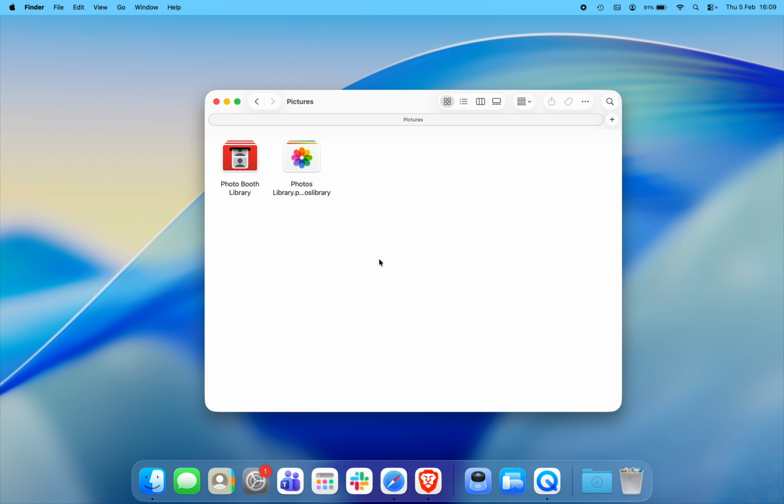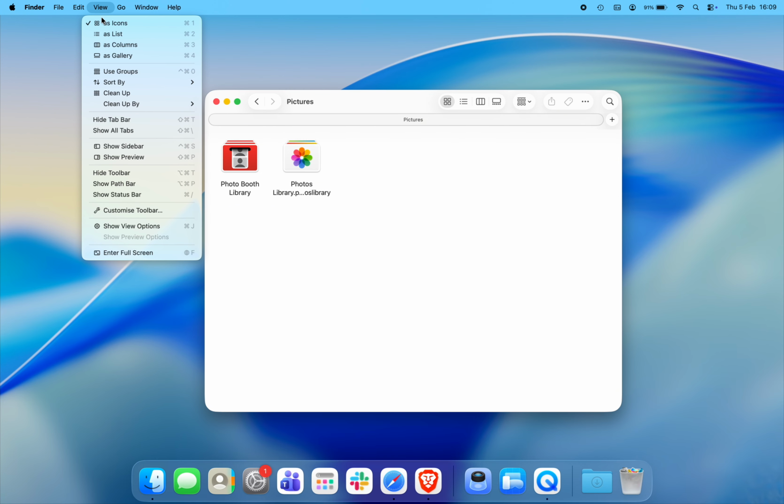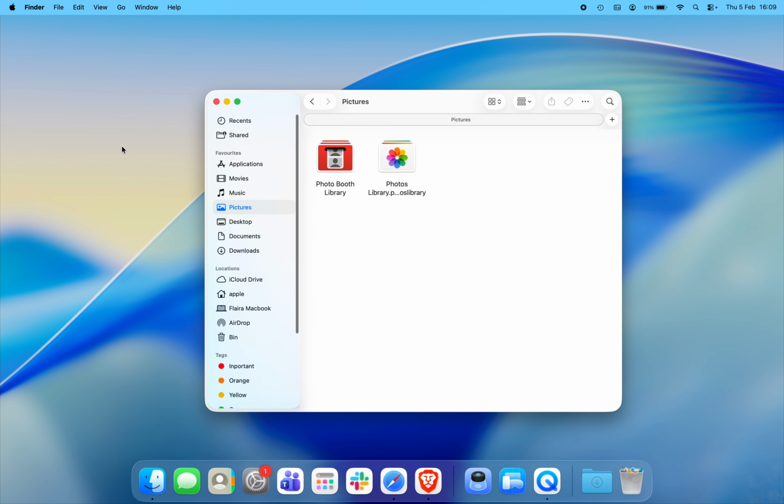Here are a few easy ways to bring it back. Let's go step by step. First, make sure Finder is open. Now go to the top menu bar, click View, and then select Show Sidebar. If the sidebar was hidden, this will instantly make it visible again. That's the first and most common fix.